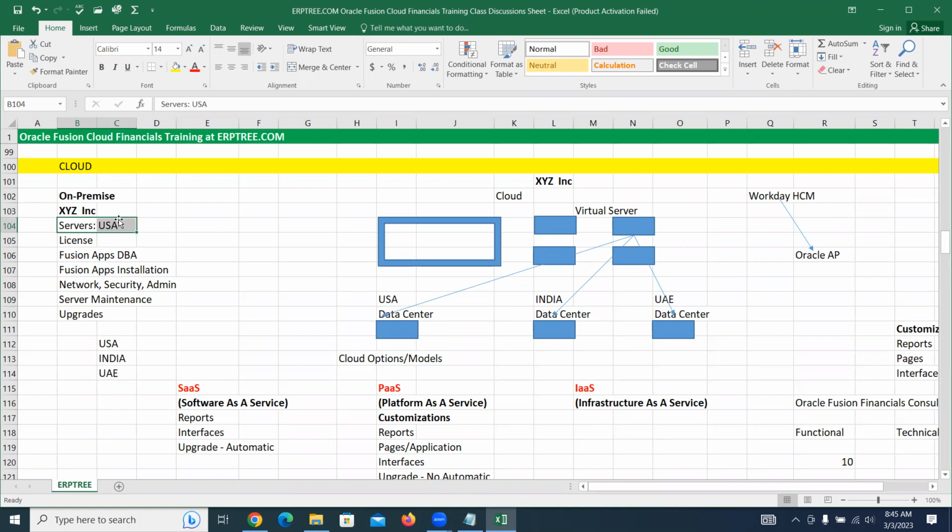If you buy your own server, if you are maintaining your applications in your own server, that model we call as on-premise. In case of on-premise, you buy your servers, you take the license, you get the DBA teams, and they will take care of networking and maintenance.